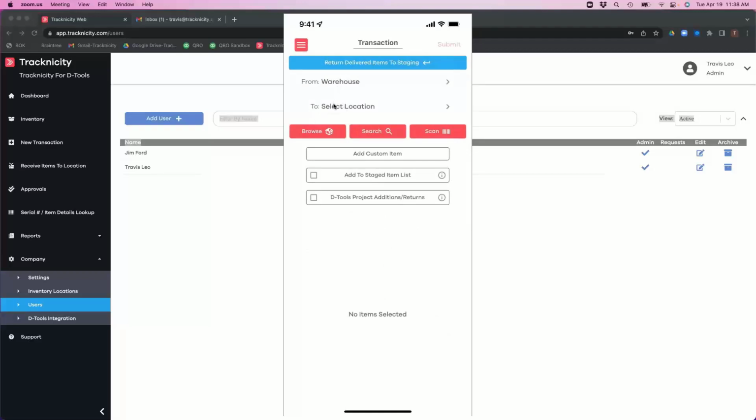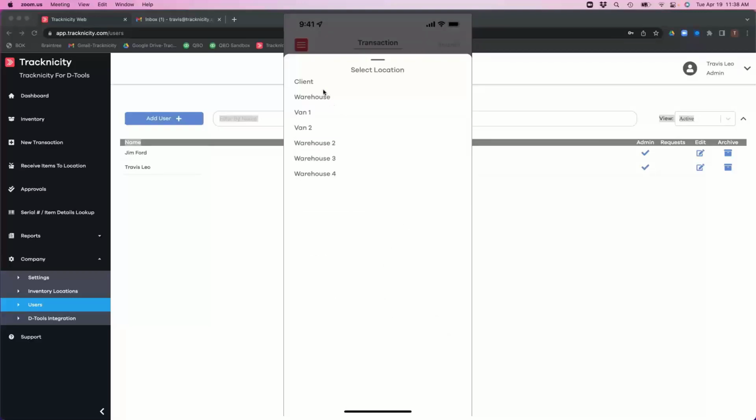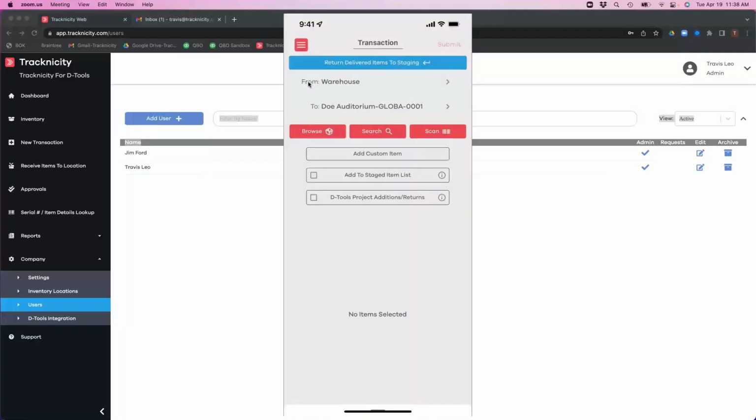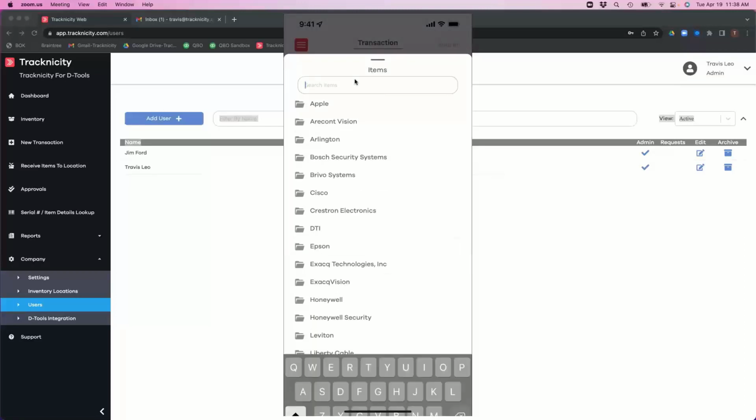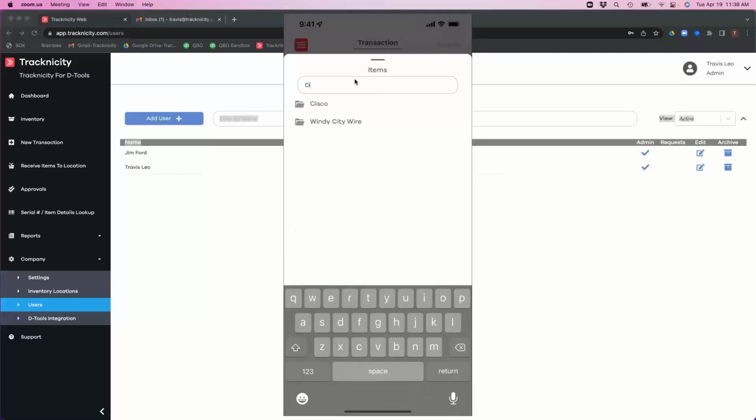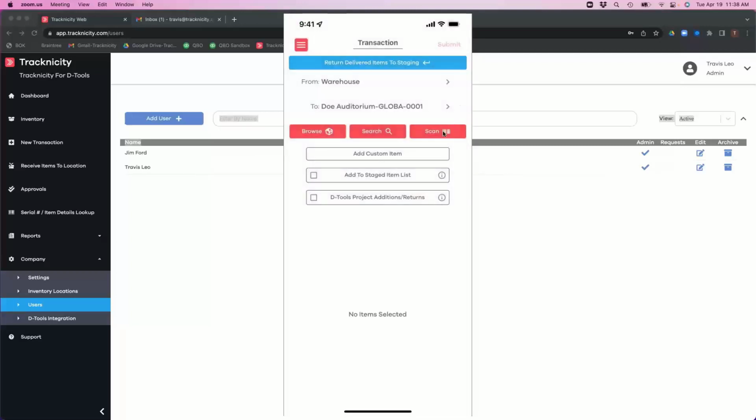Maybe I'm taking an item from the warehouse and I'm taking it to a client. Select the same client. From here, I can either browse for the item that I'm taking. I'm just using the same functionality. I can use search functionality, and I can say I want Cisco, and start doing that. Or I can use a UPC code.